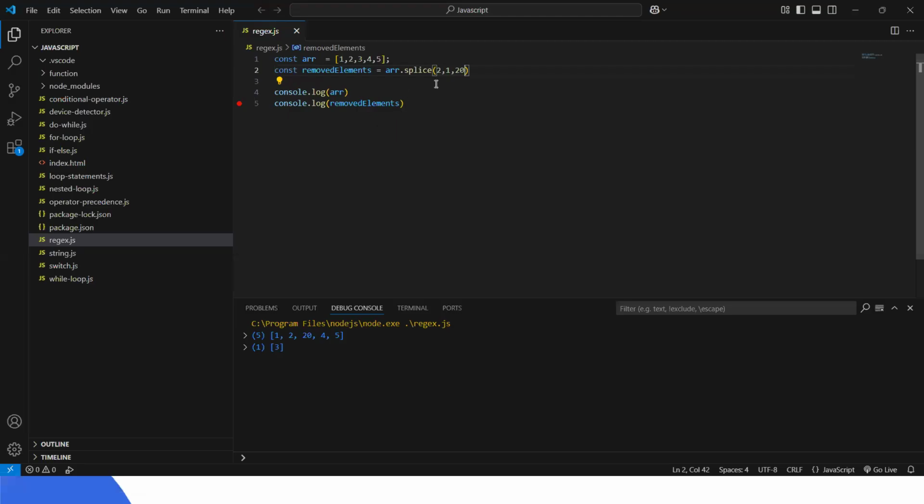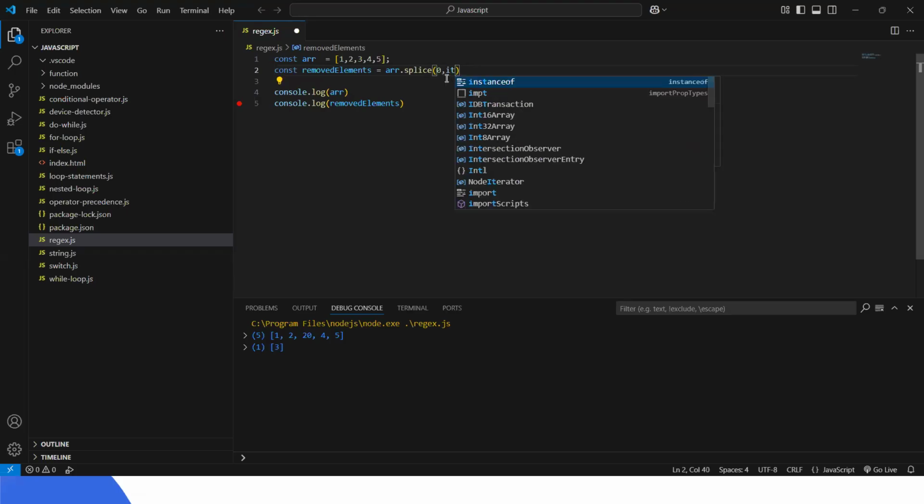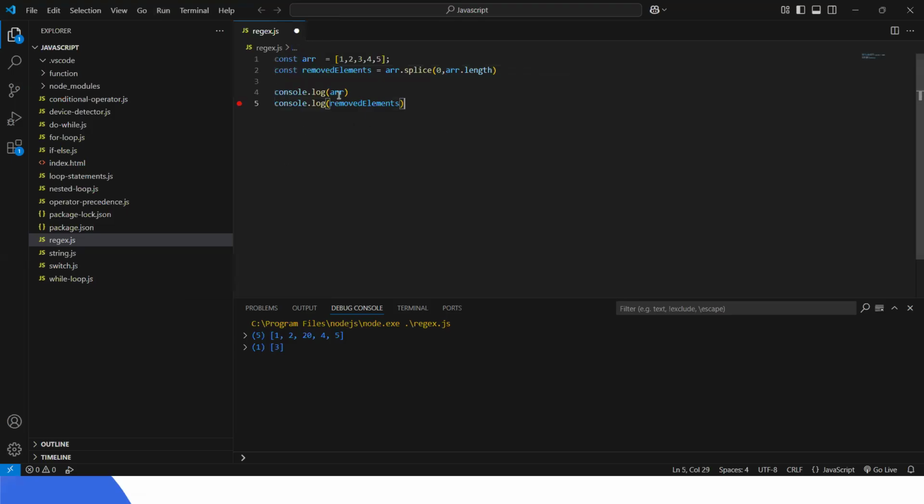You want to remove all the elements. So we are going to start from index 0. All right. So how many elements do you want to remove? What is your delete count? Our delete count is the number of items that we have. So our array.length, we use it to get the number of items we have in the array. So when we run this now, we are removing everything. So once we remove everything, our array will be empty. Our removed element will be 1, 2, 3, 4, 5, because that is what we removed. So you can see it here.